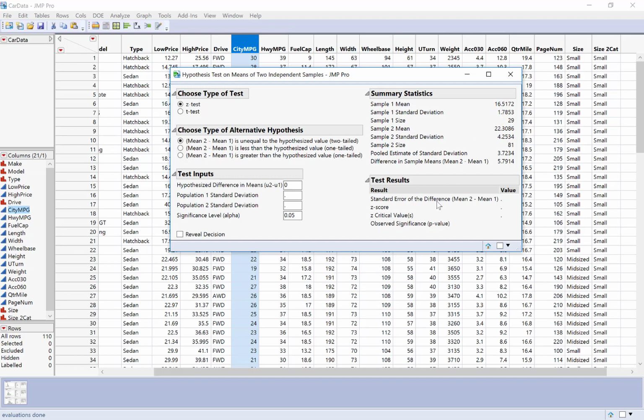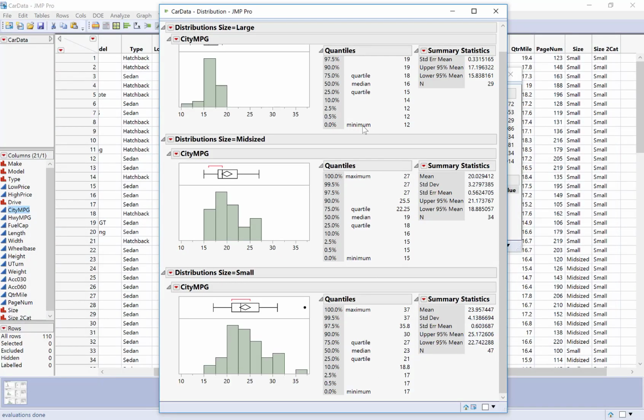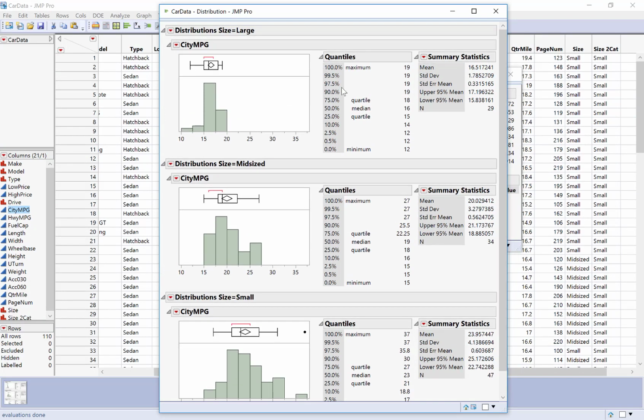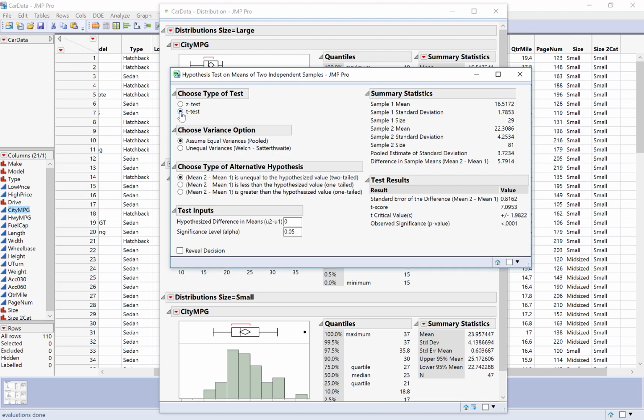And I can double check that if you've done the other analysis where we do separate summary statistics by category. When I did this earlier, I could see that for my large cars, my sample mean was 16.5. And over here, my sample 1 mean is 16.5. So that's my large cars. All right, now that I've got that figured out, I know that I want to conduct a t-test like we learned in class instead of a z-test. So click on t-test. And then you can ignore the variance option.